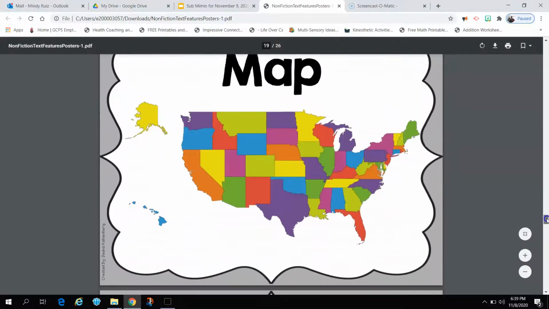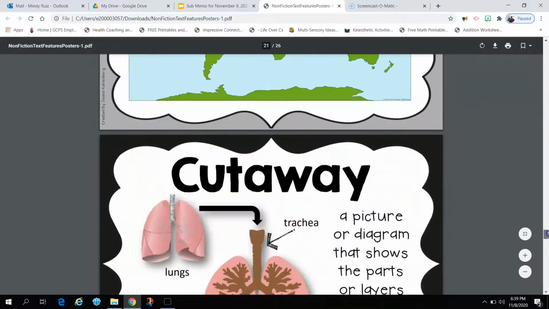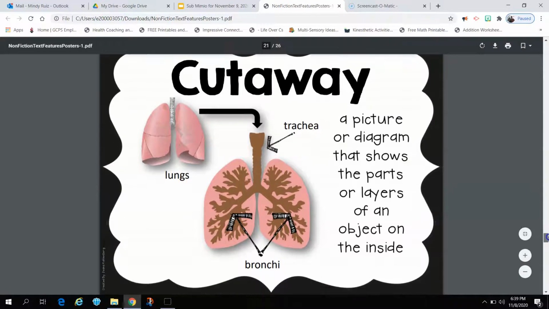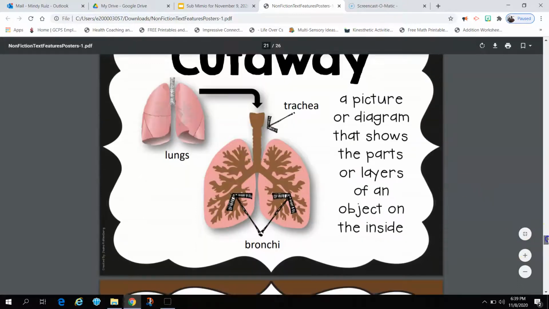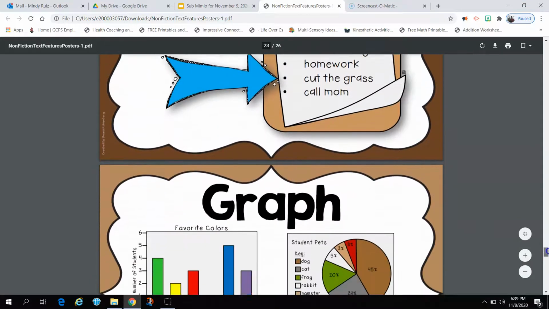You may also see a map. Maps help us to understand where some of the things that the author is talking about has taken place. There can be different kinds of maps in a nonfiction text. And then you might have a cutaway. A cutaway is where you have a diagram, but then you have it blown up a little bit bigger so you can see it in more details. And sometimes the author might use bullets to help them to list some of the different facts.